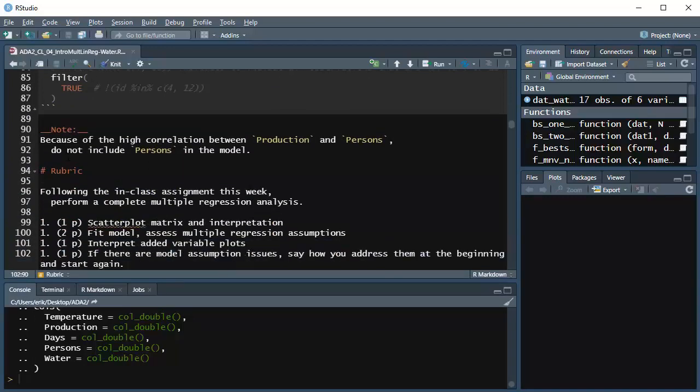All right, I do have a note here. Because of the high correlation between production and persons, and we'll probably see that in this scatter plot in a moment, we're not going to include persons in the model, but just focus on production. So this sort of could make sense, right? If the number of people you have, for each additional person you produce more, then those things are going to be correlated. So we're just going to focus on production.